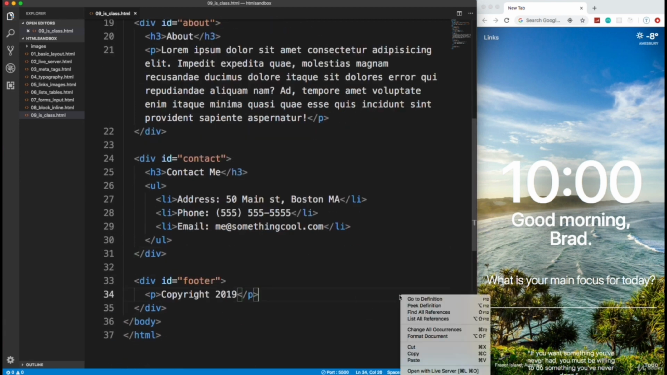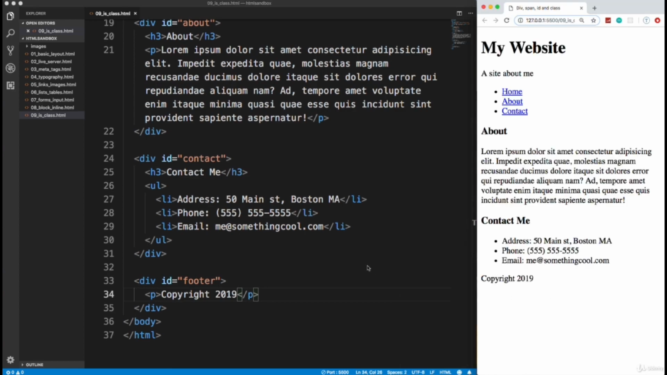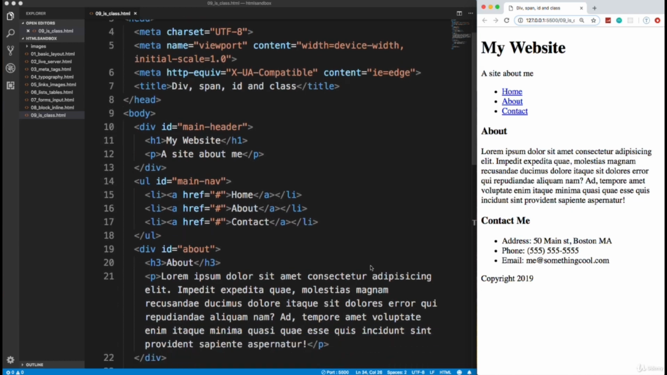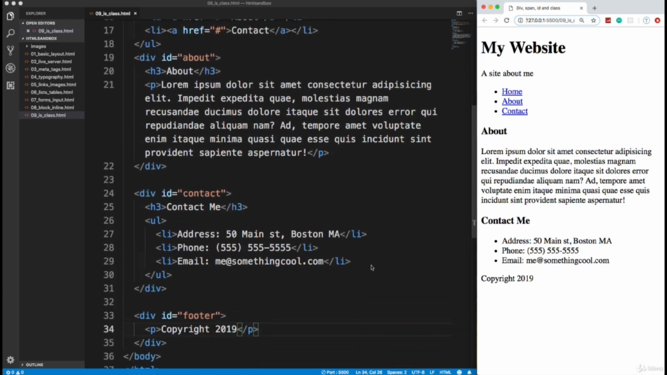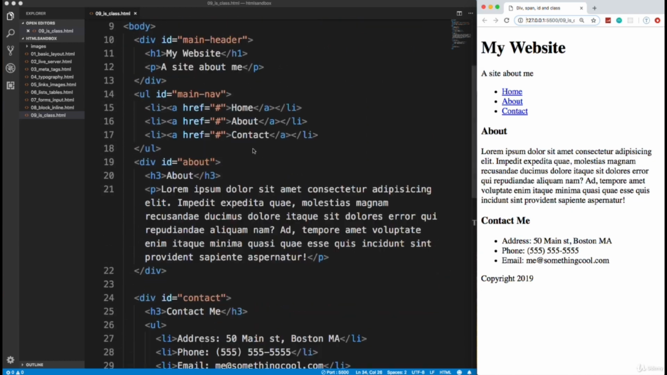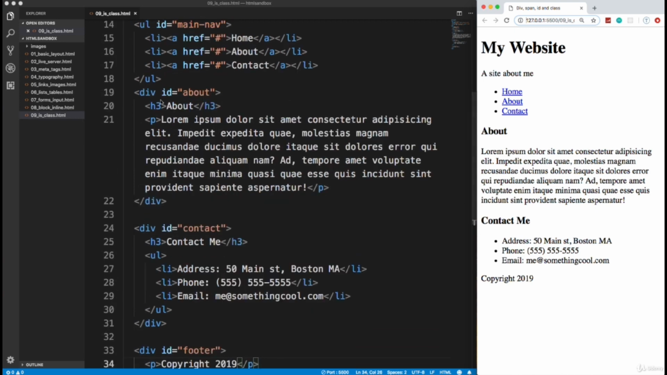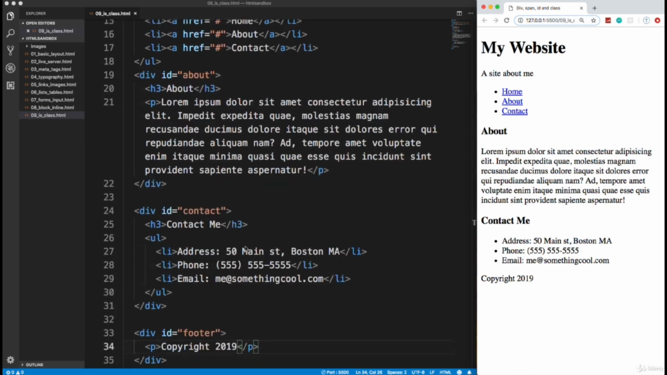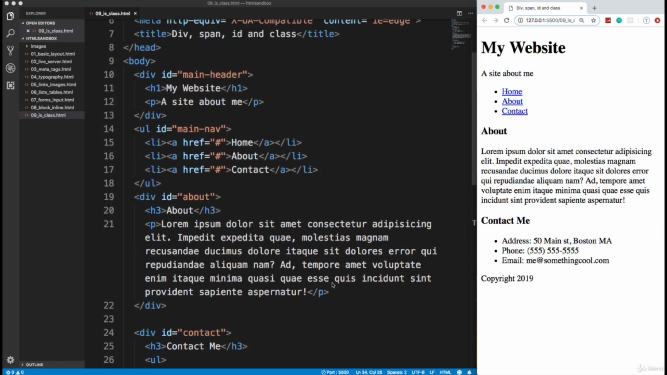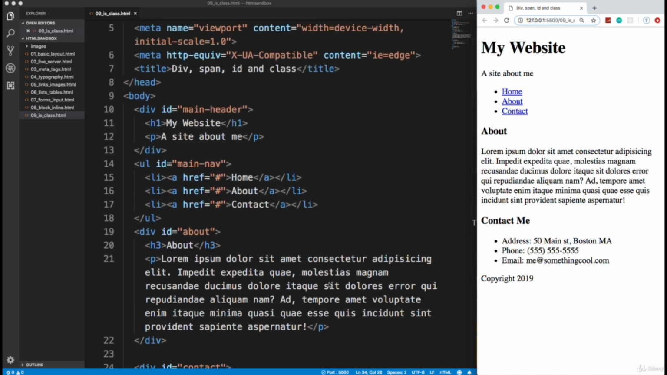All right, so let's save this and take a look. We'll open it with Live Server. It's going to look very ugly because we have no CSS, but it's structured in a very common way. So we have a header, we have the navigation, we have some different sections, about, contact, and then we have a footer at the bottom. And we used IDs for all of these.